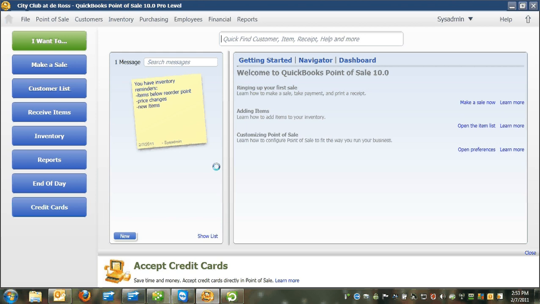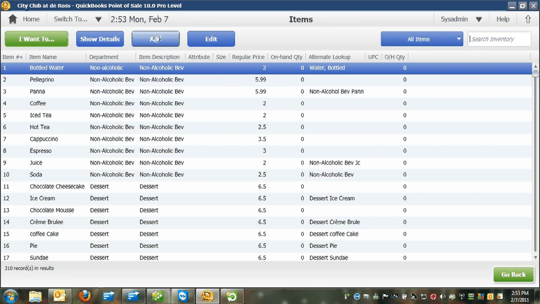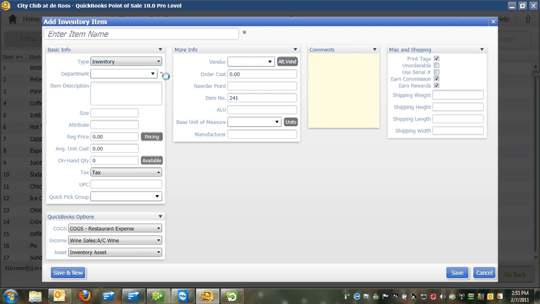Now, let's dive into actually entering items. So if I click on Inventory, and then I click on Add, this is how I would add a new item. In this area here, you need to select whether it's an inventory, a non-inventory, or a service item. As far as I know, we're not using assemblies or groups at this point, but I think you did mention there are some service items that need to be entered. So select whether it's an inventory, non-inventory, or service item.